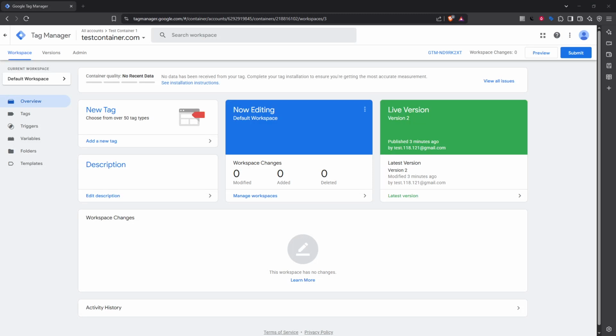In today's video, I'm going to teach you how to uninstall Google Tag Manager. If you're looking to remove Google Tag Manager from your website, you've come to the right place. We'll go through this process step by step, ensuring that each part is clear and easy to understand.